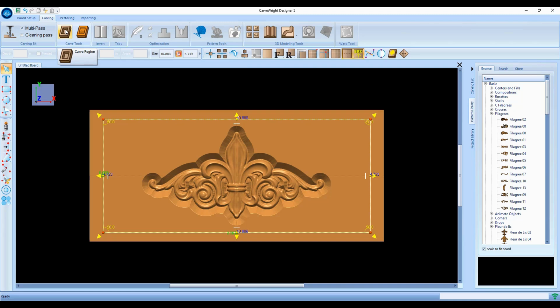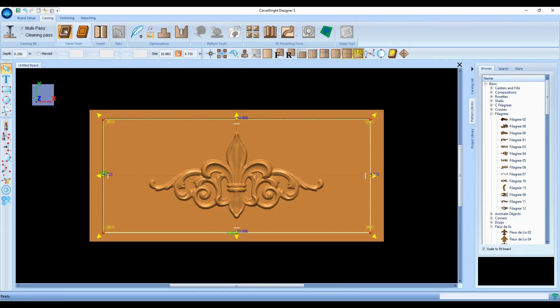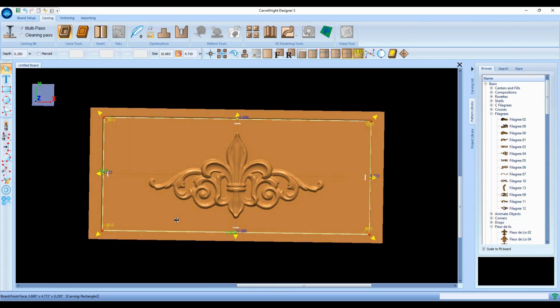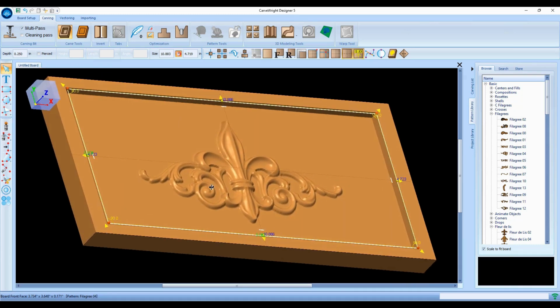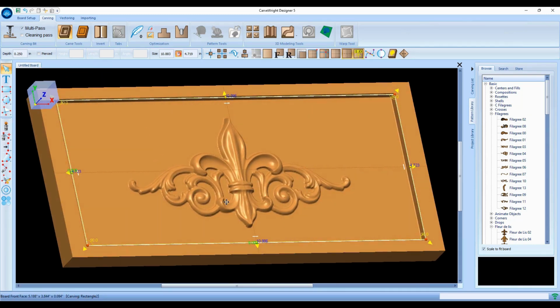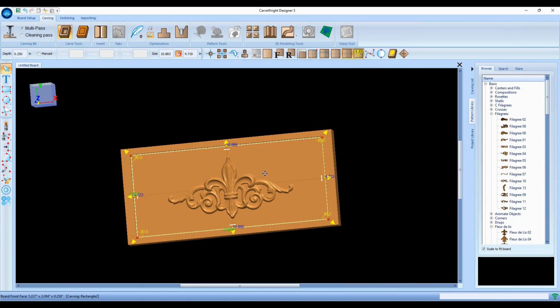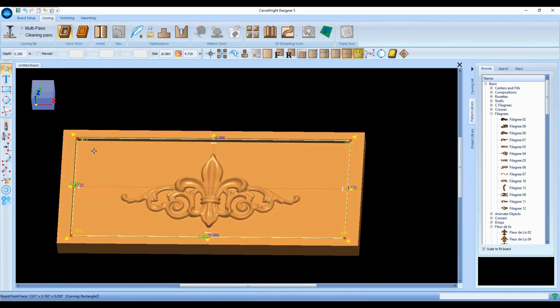We can then go up to our carving tools, and we have this tool right here, which is Carve Region. We click on that. It is going to go ahead and drop that whole area down. It drops it to a default depth of 1/4 of an inch, which is actually what we're going to use right now. You could change that, of course. But this is a very quick way to create a carved out region.